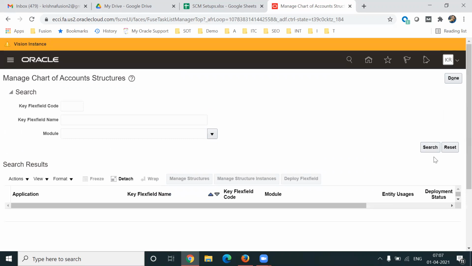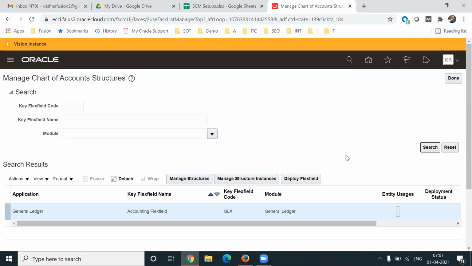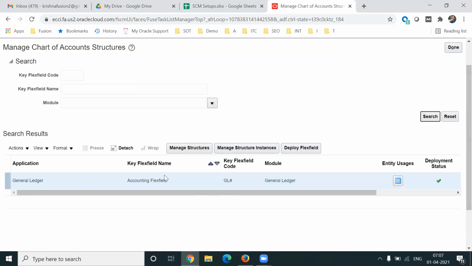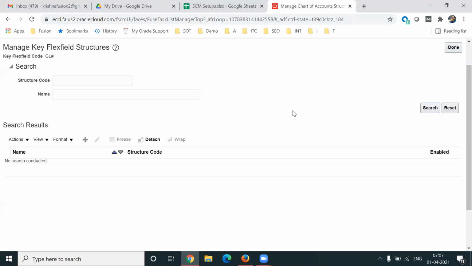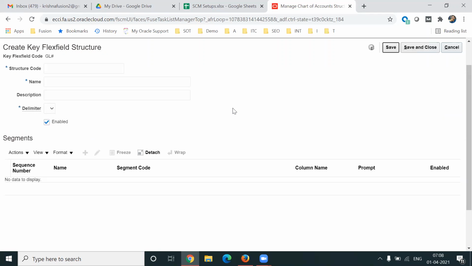So in the screen, click on search. This is a flexfield, and in EBS also we use the same flexfield, the accounting key flexfield. Click on manage structures, click on new, and enter the structure code and name.